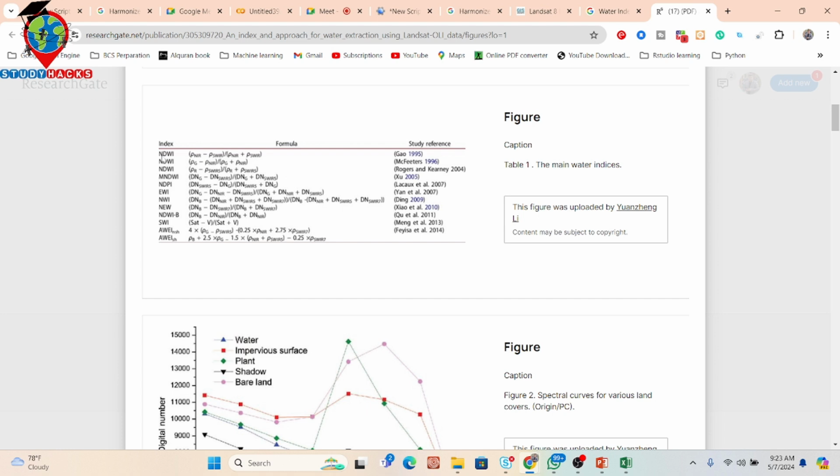Suppose you can see NDWI. Okay, so it's Normalized Difference Water Index. So NDWI, what is the formula for that? You can see near infrared minus short wave infrared divided by near infrared plus short wave infrared. Also you can see NDWI, green minus near infrared divided by green plus near infrared. It was also provided by McFeeters in 1986. Also you can see NDWI with the red band minus short infrared. So there are different types of equations to identify the water body.